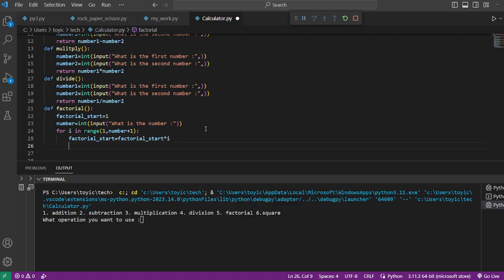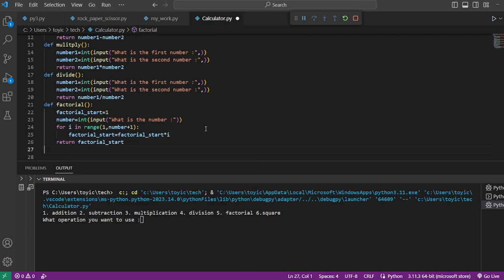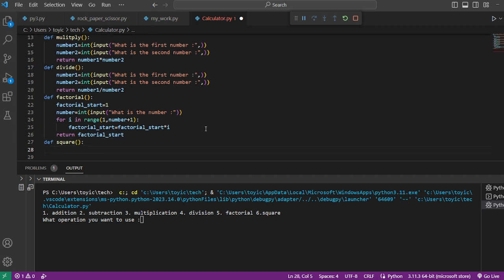So and then we just need to return factorial start, and then we need to define the square function. This one is pretty simple. You just need to ask what is the number you want to square.